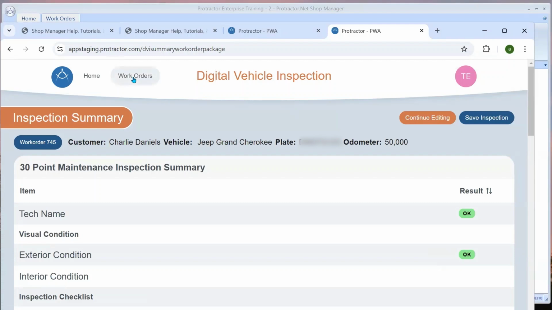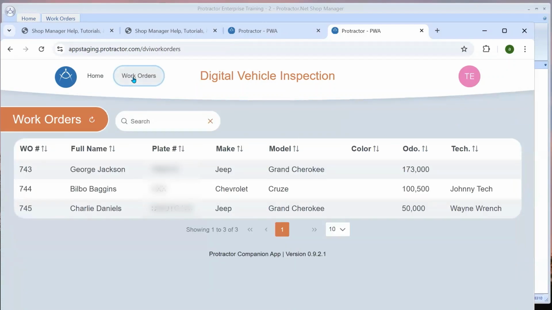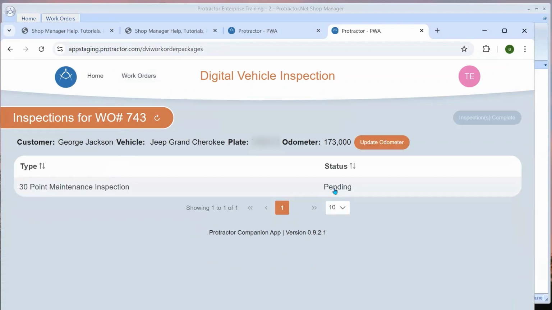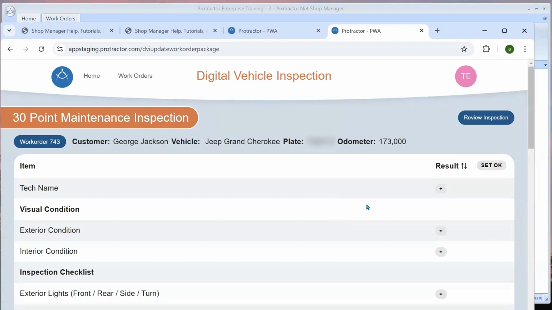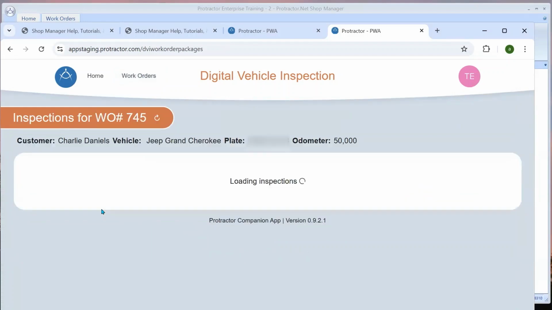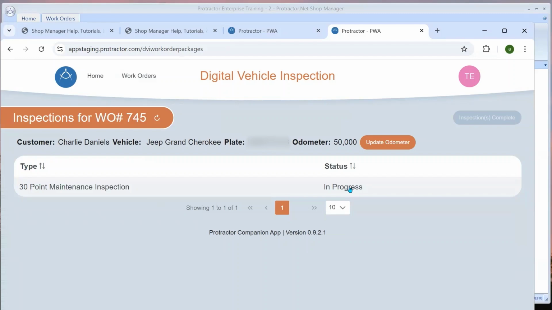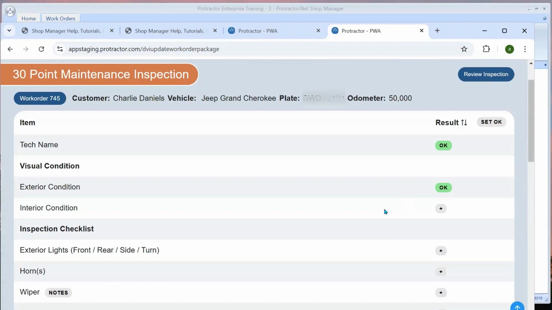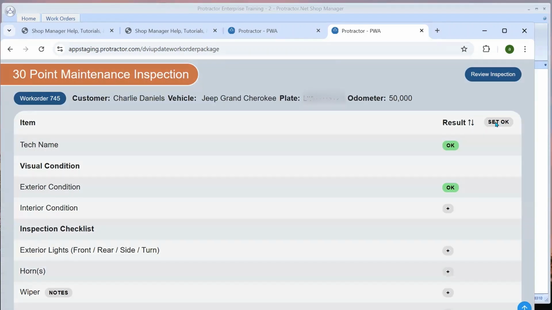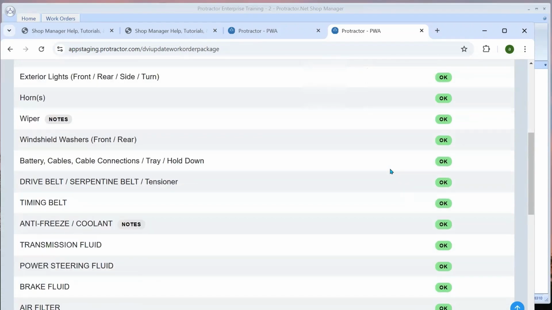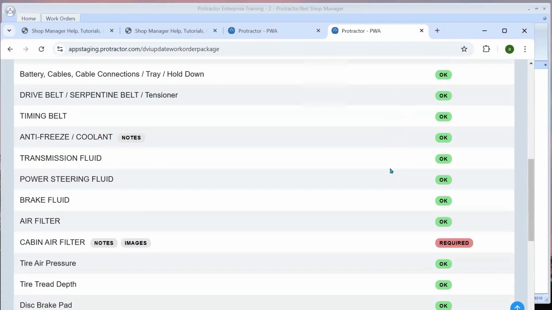See, I can go back over to my work orders and go do something else. Maybe I need to start on this one. So I can go in here, do whatever I need to do, get out of it, come back. See, that's in progress and it has saved what I did previously. Now, some people will come in here and do this. They'll just set everything to okay. And then you just mark what is not okay.